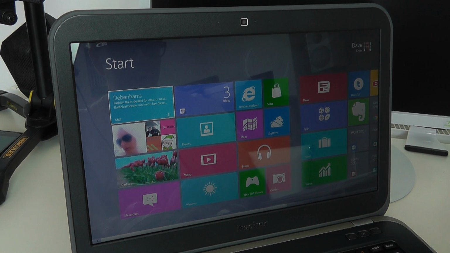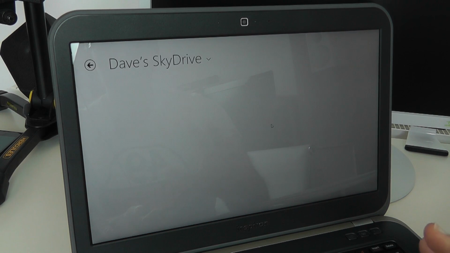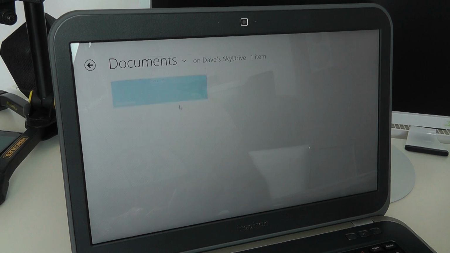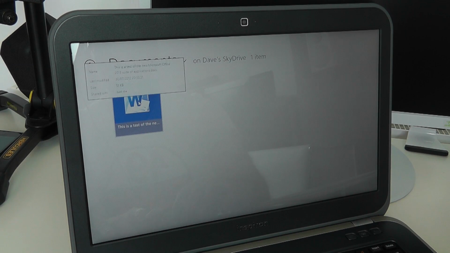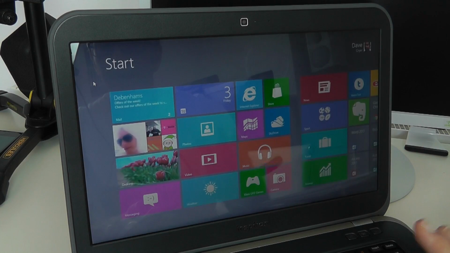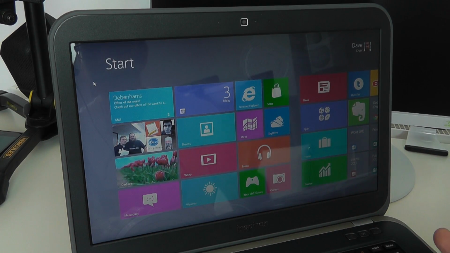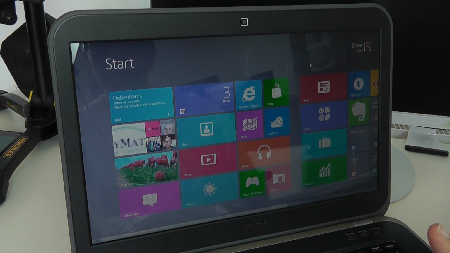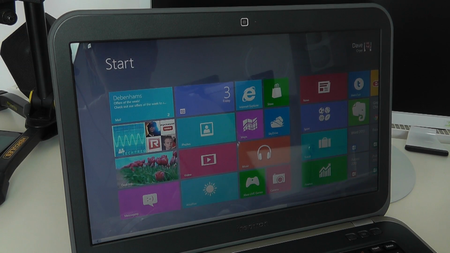Skydrive's quite nice as well. If I go into Skydrive, this is their sort of cloud application, and here I've got a document I've already saved to Skydrive where I was testing out Word, and again, it works really nicely. I can update that application on this laptop, and then if I had a Windows 8 desktop machine, I could access that same Skydrive document from there. So really pleased as to how the actual performance on Windows 8 is, and just really enjoying it.